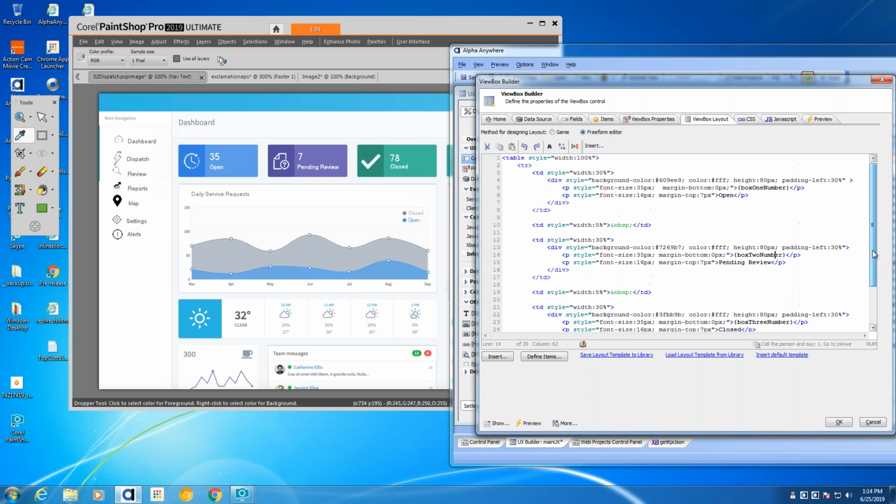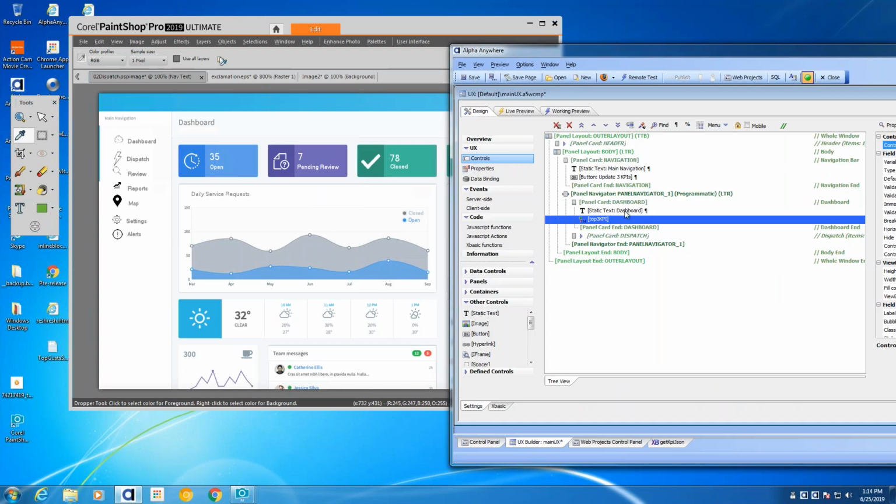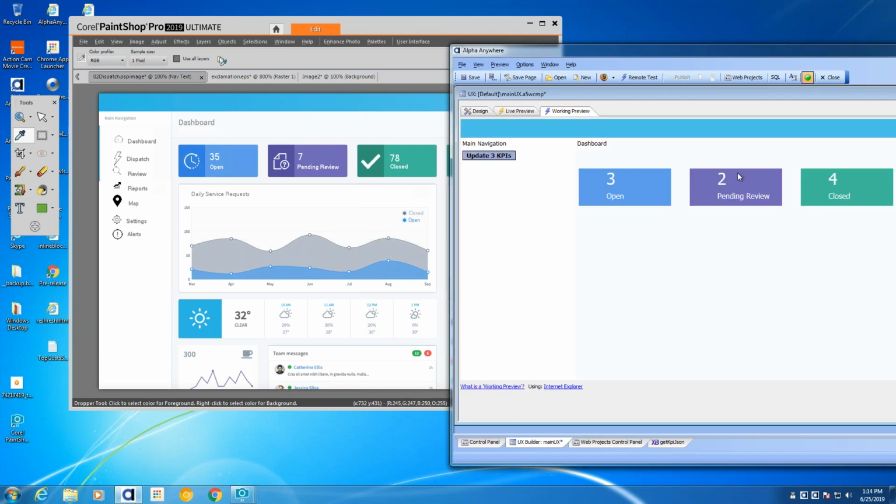So if I rendered that with the static data, I would get something that looked pretty much like this. I didn't put the icons in yet, but let me show you what that looks like. I'm going to close, exit without saving. Oops, actually, I'm not going to save. I'm going to go into working preview, and that's what it looks like.